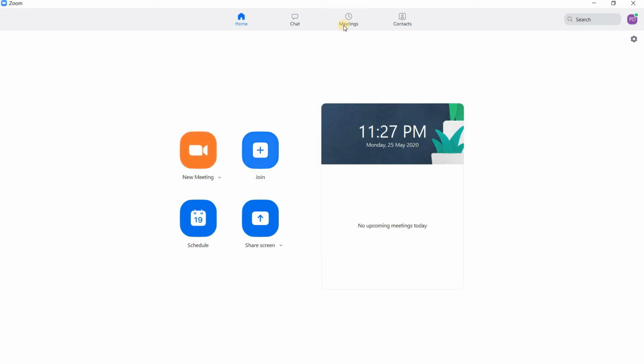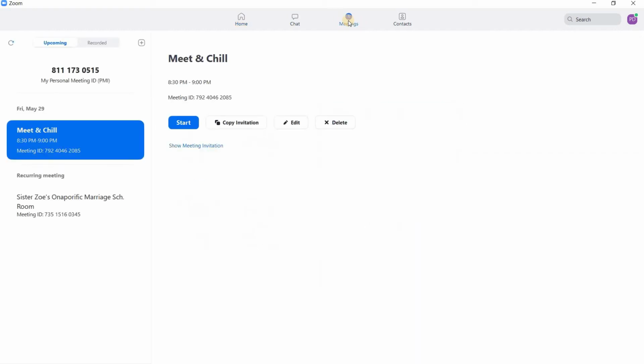But okay, so let's say you've scheduled a meeting, you want to send out the invites, or you want to start the meeting. With that, you go to this tab here, the meetings column. In the meetings column, you can see we have 2 meetings here. Forget about the second one, just meet and chill. That's the one I just created. So you can start the meeting here.